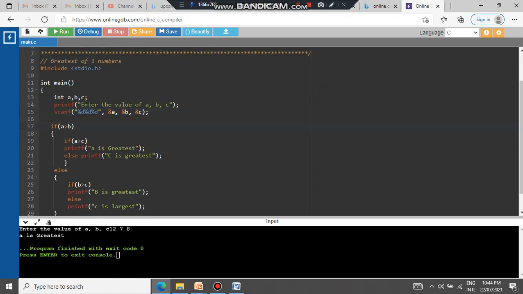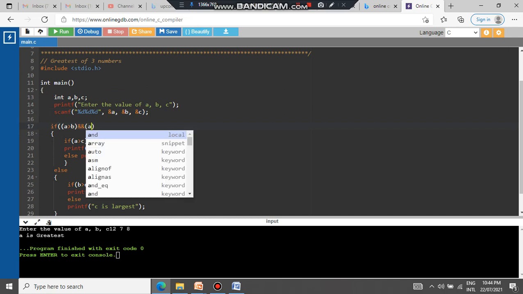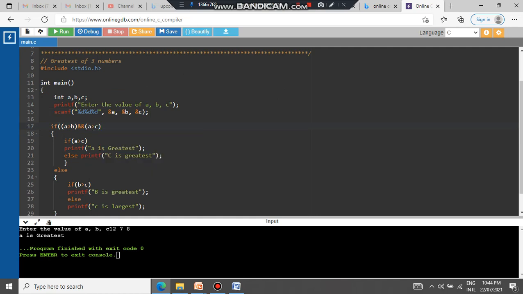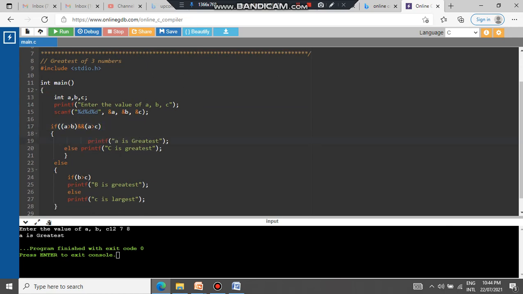But over here, if a is greater than b, you have to write it in a proper way. If a is greater than b and a is greater than c, if this is true, if both the conditions are true, you can directly write here printf "a is the greatest".